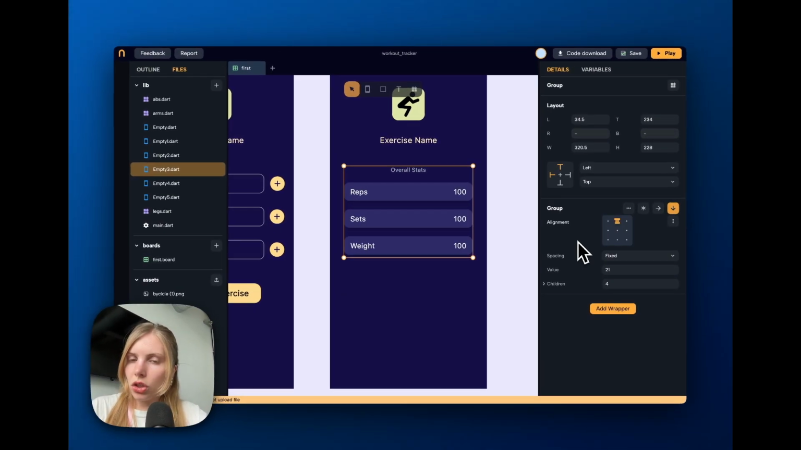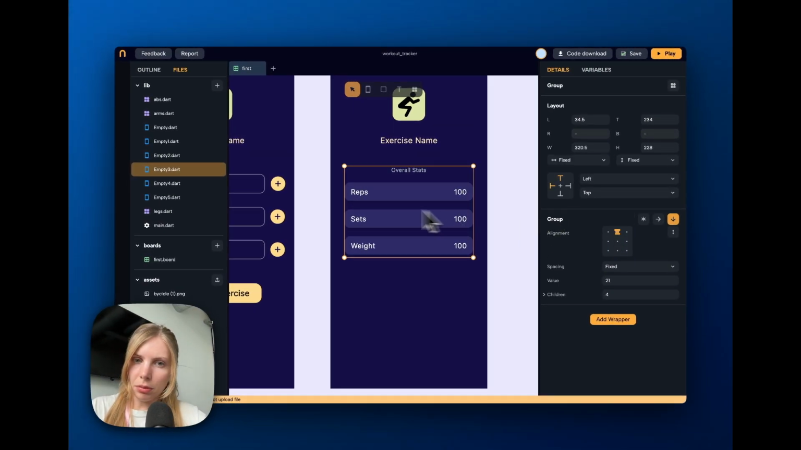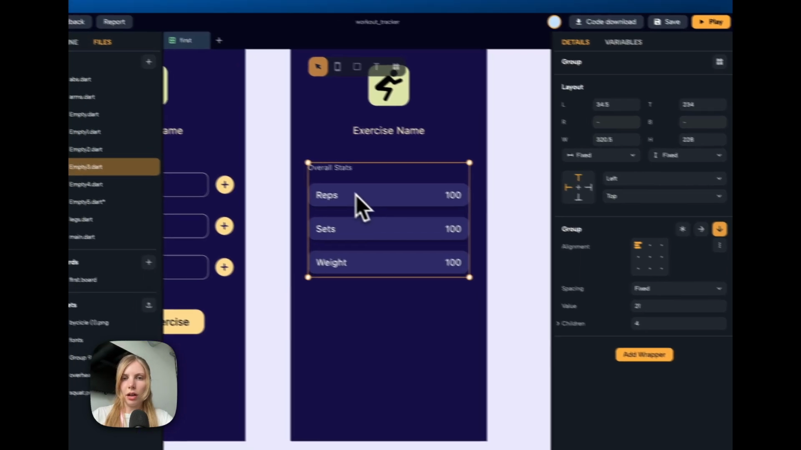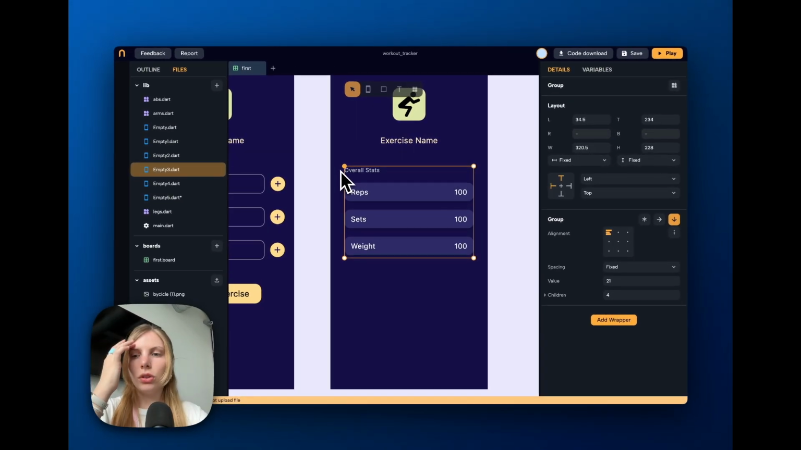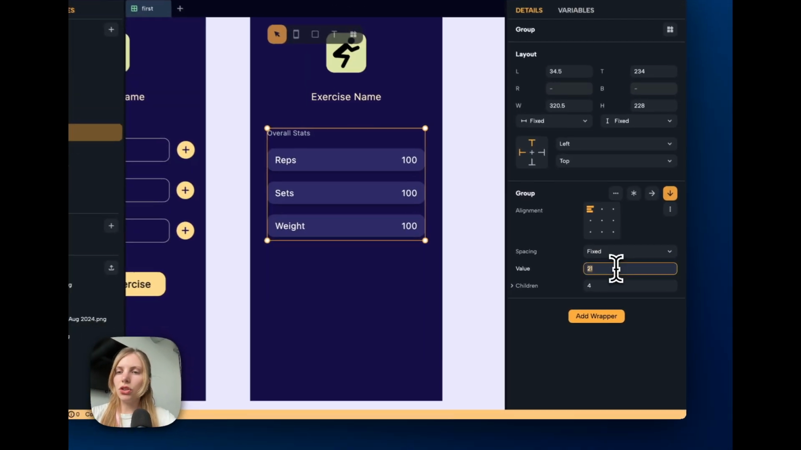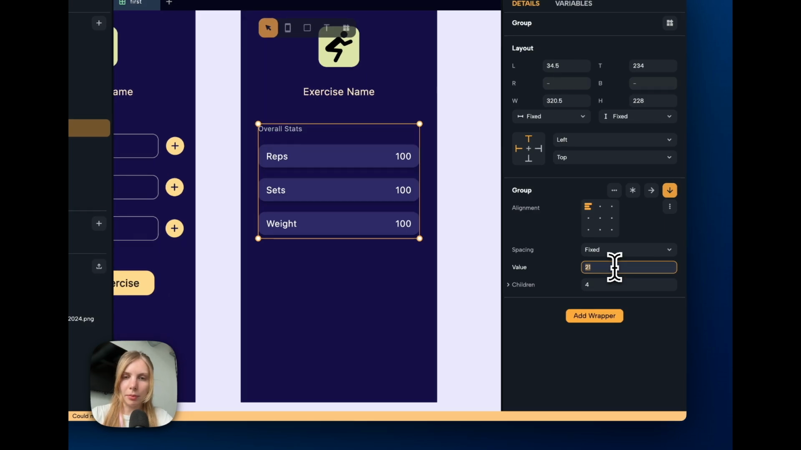Now we want to change the alignment. We don't want them to be centered, but we want them to stay on the left side. So we go here and we pick the top left. So now this text will go on the top left corner, and we can change the spacing between them.